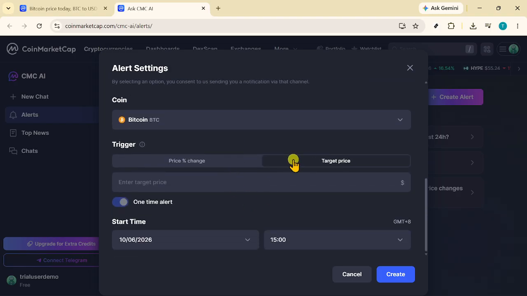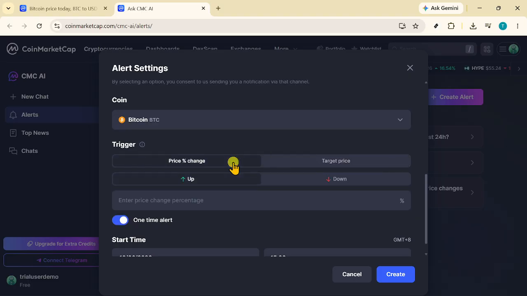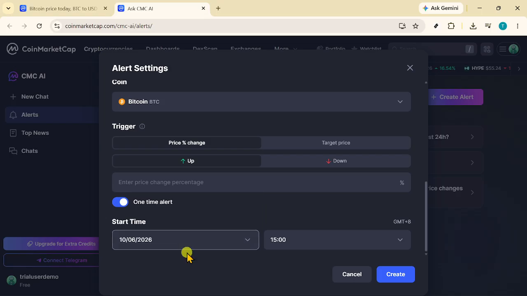If needed, double-check your entries so the alert matches exactly what you want to track. When everything looks correct, tap Create to finish setting up the alert. After that, your custom alert should be active, and the app will notify you based on the settings you selected.